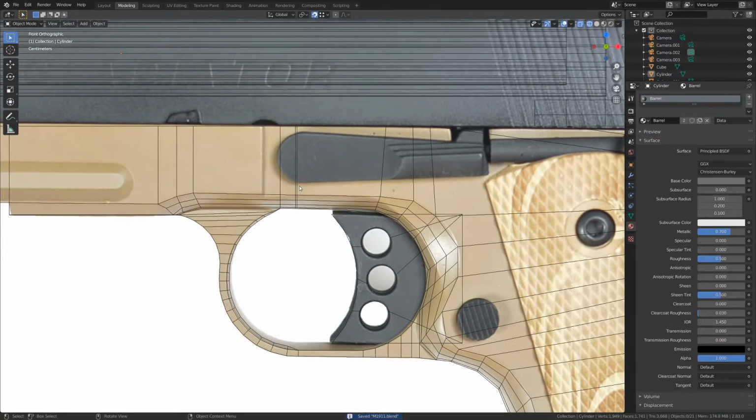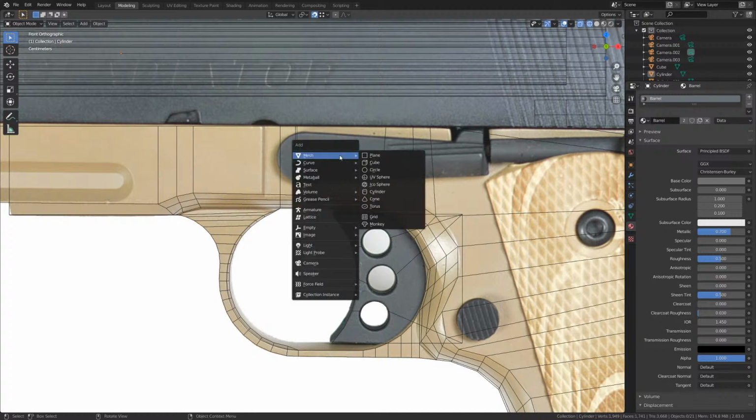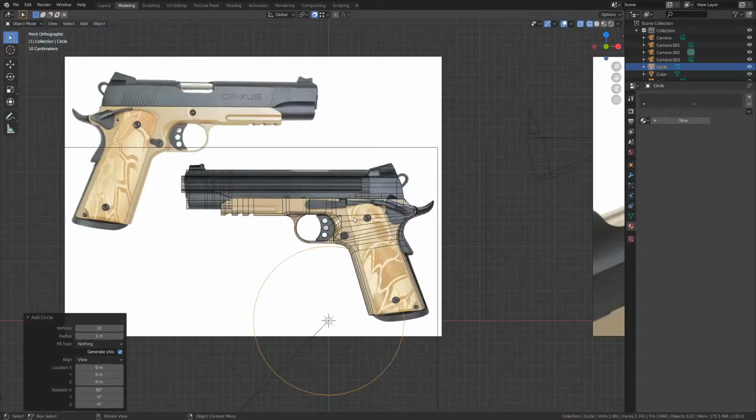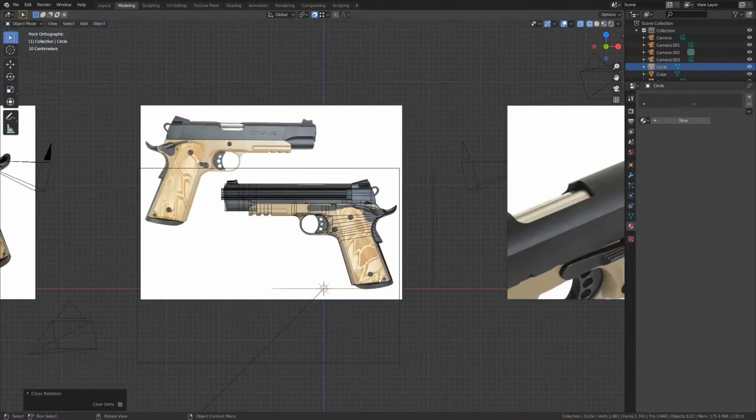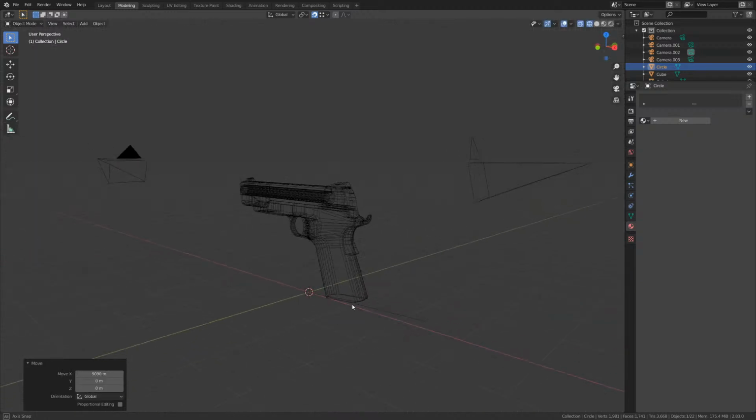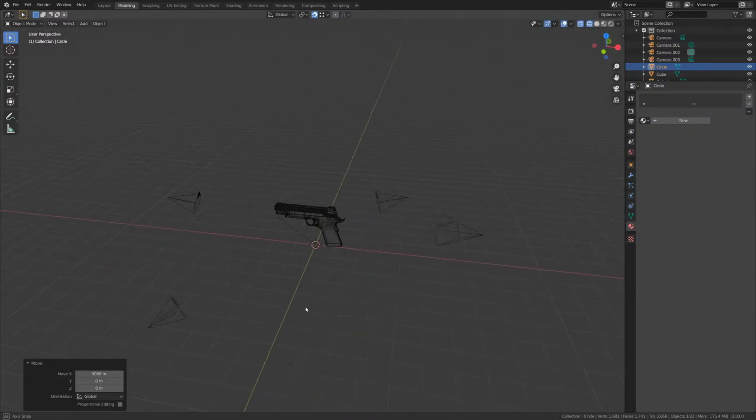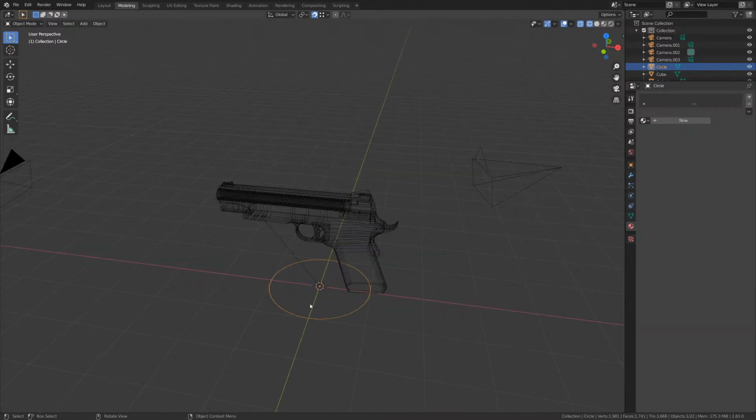I started doing this last stream, but then I think I just hid the safety and I freaked out and deleted it on accident. So I'll start with a circle. Wait, where'd it go? There it is.